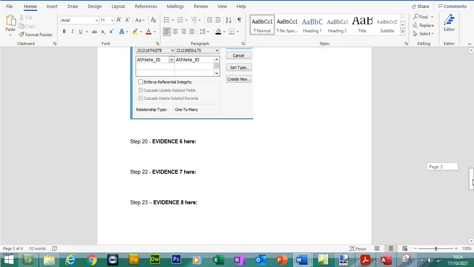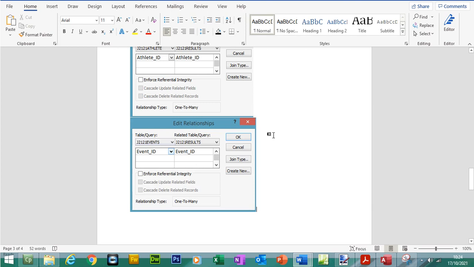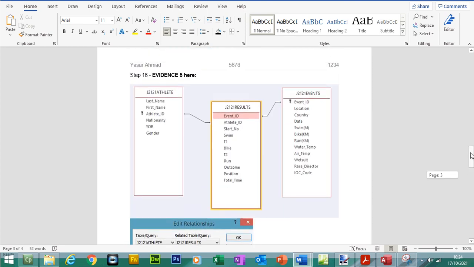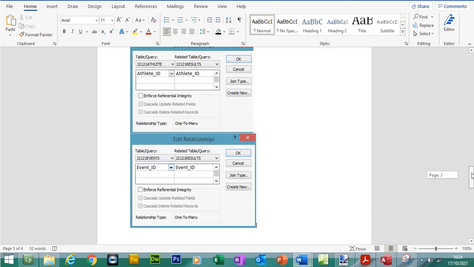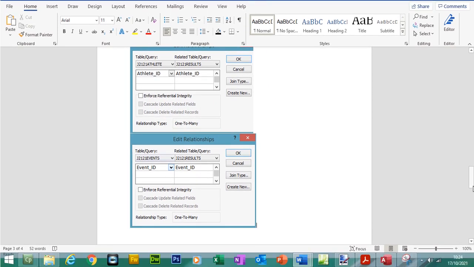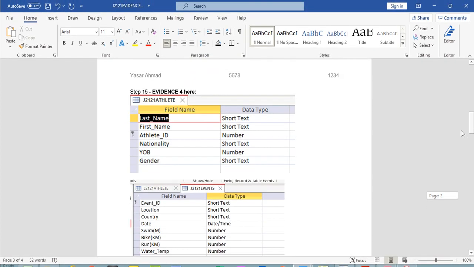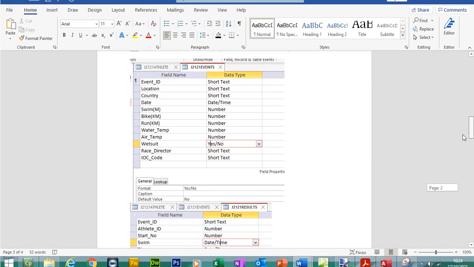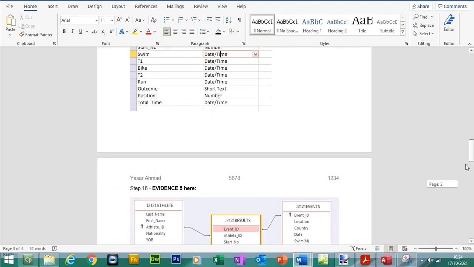So it's really important, guys, that you spend the time to get the evidence done right. You check to see what you've done. So we've got the relationships, we've got the types of relationship. This shows as one-to-many between the two different fields. And we've also taken our screenshots of each table and data types as well.